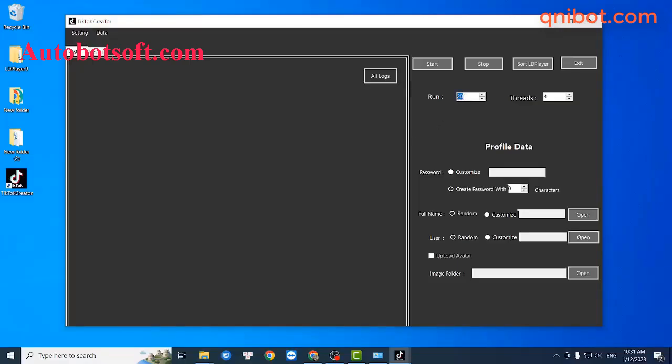You enter the number of times that you want the software to run successfully into the session. For example, I enter 200. The software will run 200 times successfully and then stop automatically. Next, threads. This is the number of accounts that you want to create at the same time. You need to enter the number of threads that complies with your computer configuration. The higher configuration of your PC is, the more threads you can run at the same time.